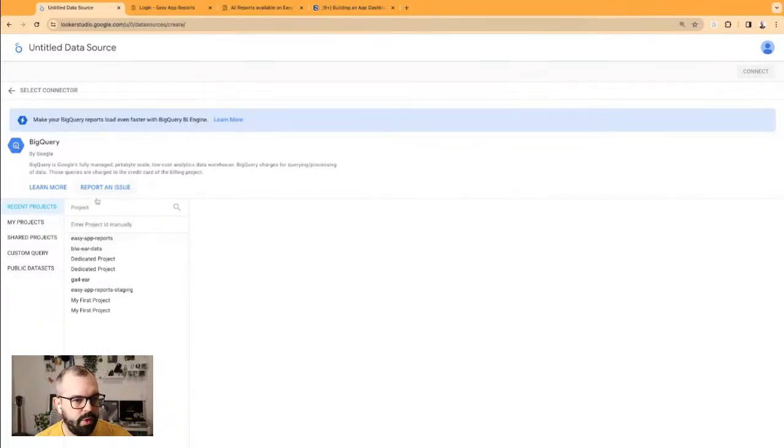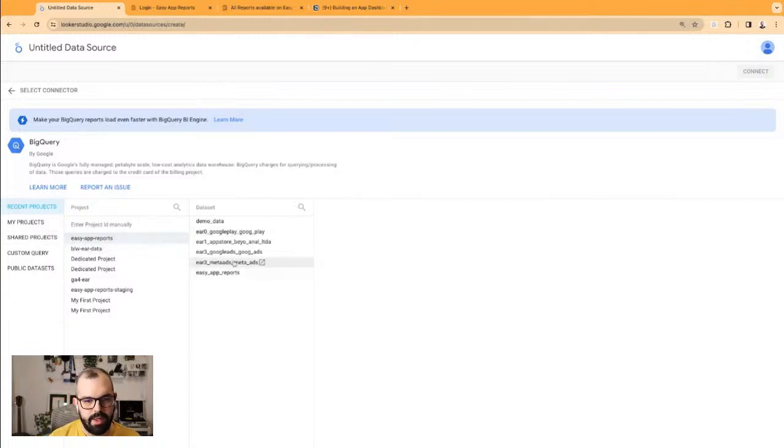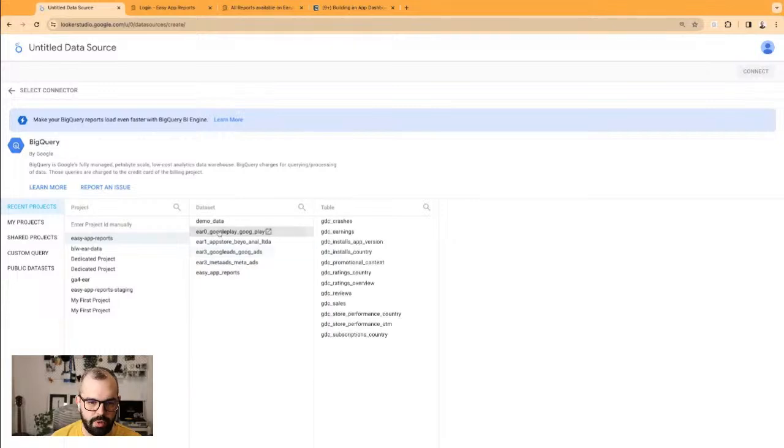So here I have all my reports from BigQuery. You can see here that there's this project where I'm storing all my data. And these are the real data sets. So you can see that I have one for Google Play. And then here's all my tables, right? So my crashes, earnings, installs, promotional content, ratings, reviews, sales, store performance, subscriptions. So as you can see, it's very database-like. So if you are a business analyst or a data person looking at this, you already know what this means. If you're a marketer and maybe you don't know this, it's super simple.